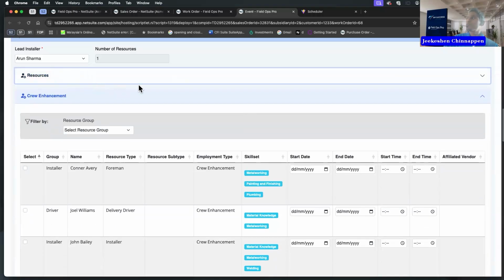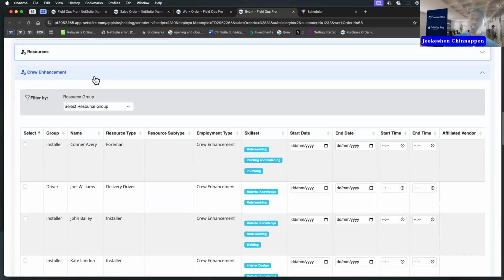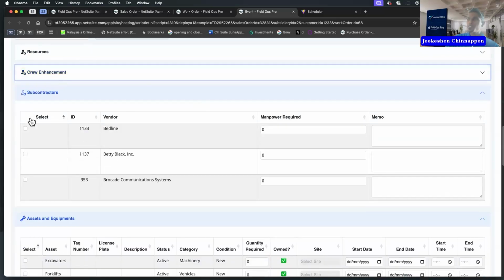Once you've filled your internal resources, we also have the concept of crew enhancement, which means you know the resource, you know their skill set, but you're not necessarily paying them via wages, which means there'll be a PO, there'll be a vendor that these resources are assigned to. So you've got the concept of internal resources, crew enhancement, and last, we've got subcontractors. This is when you're subcontracting a job completely to a vendor. You don't know the installer name or their skill set, all you know is the number of manpower assigned to this job.